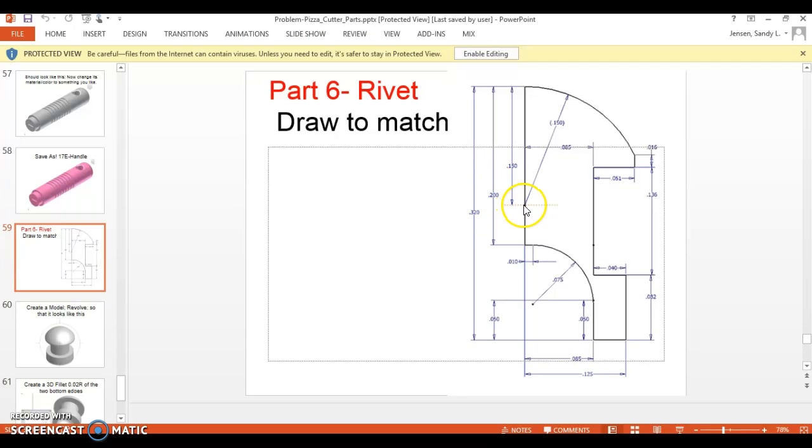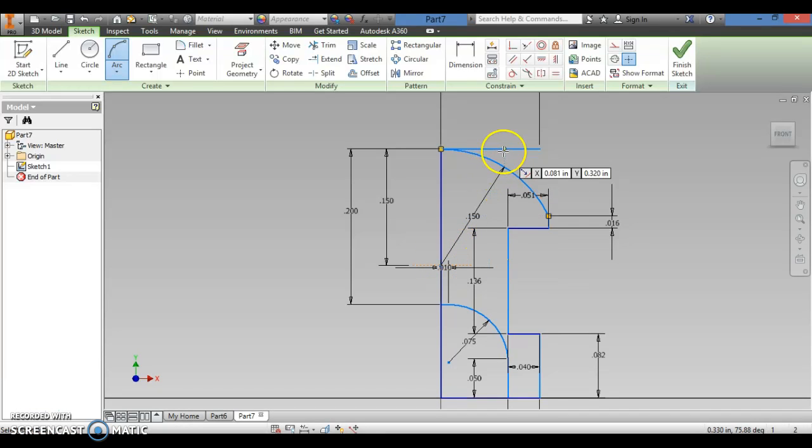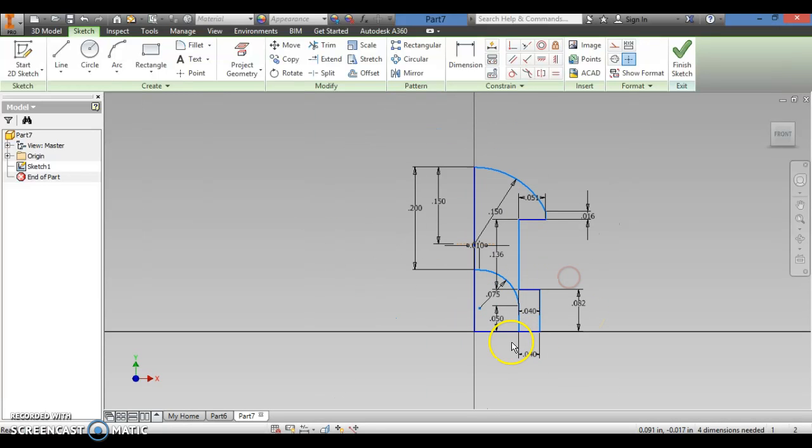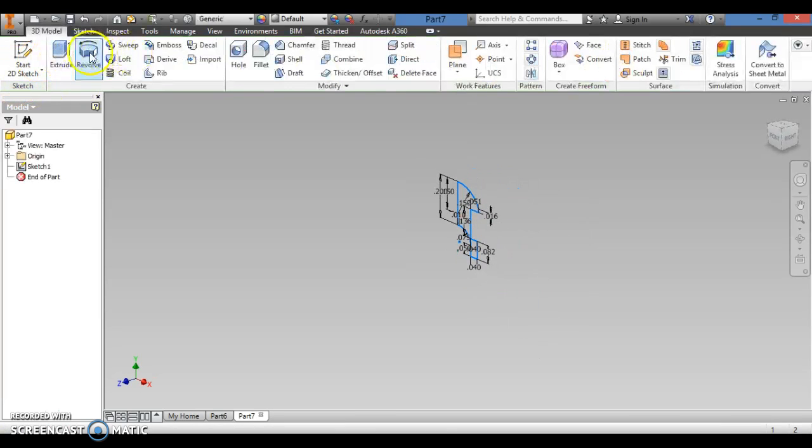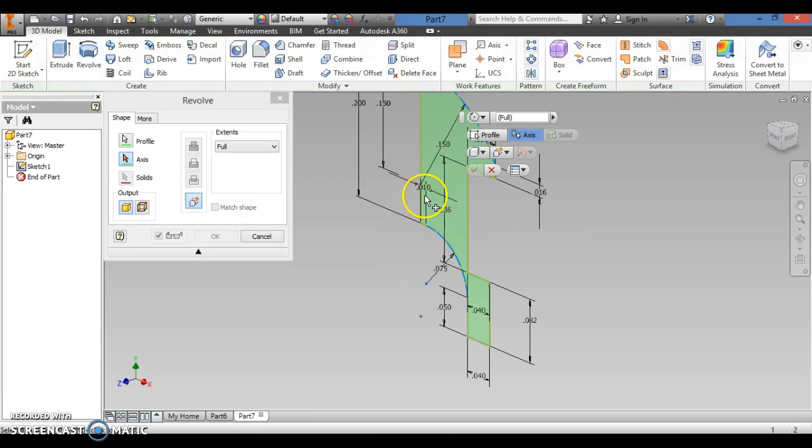So you'll notice that my point locked that point like it's supposed to, and then I can just left click on this line and hit the delete key. I now have this done. I can revolve this shape as it is now, or if you really need to, you could trim the remainder of this portion off like this, and then you can finish your sketch and revolve. And it should revolve relatively easily just by clicking on the axis line.